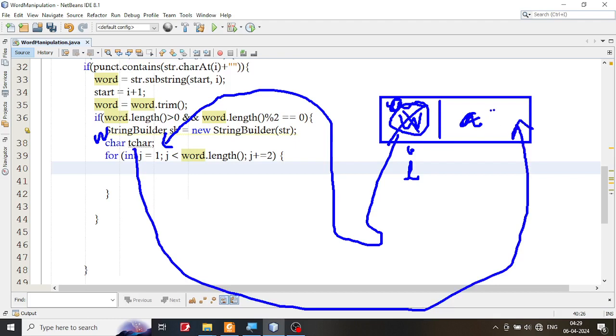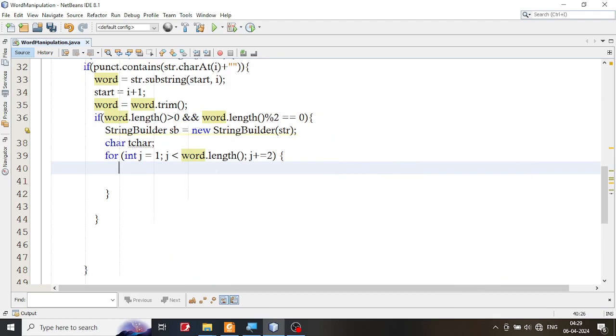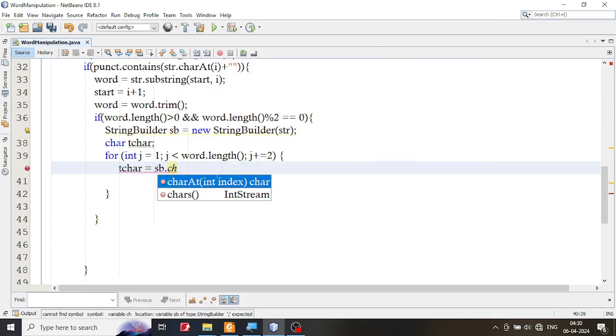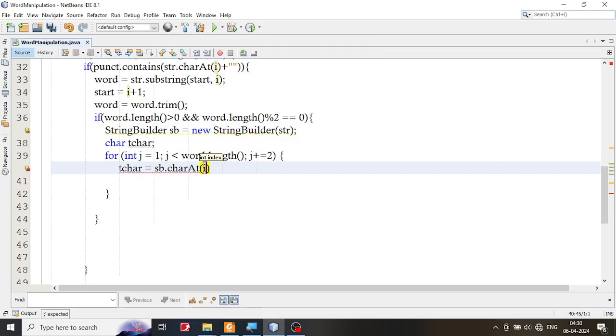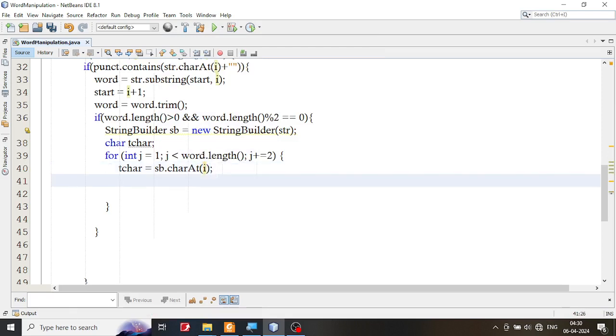You have done it in bubble sort, so it is not a very different thing. How do you interchange the location? It's the same thing that I'm going to do. So I get the temporary character tchar. How do you get that thing? sp is my string buffer, and from the sp I'm going to say character at the ith location. I'm going to get the ith location.